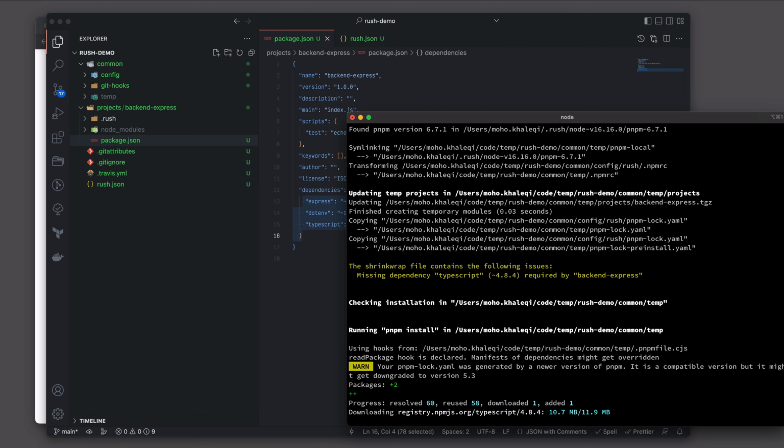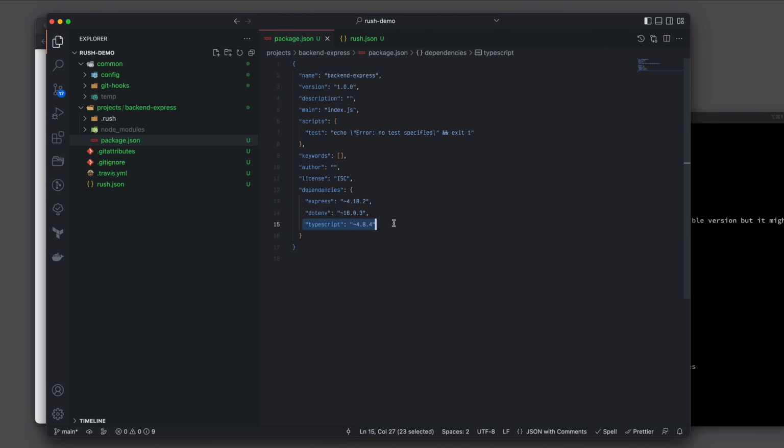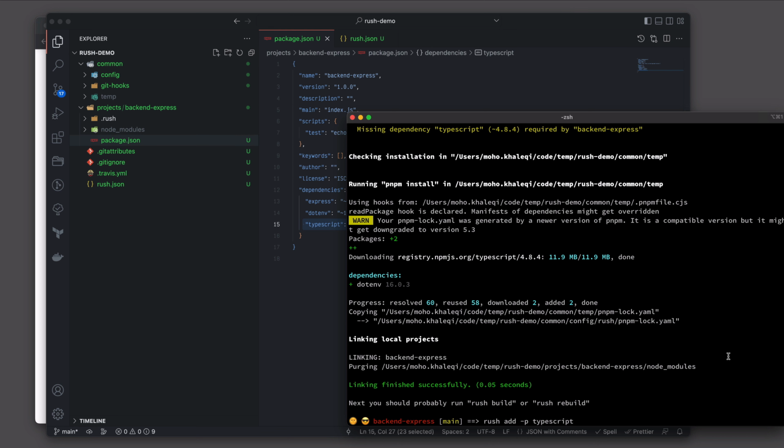I probably want to add node, and also types for node and types for express. Okay, I made a mistake. I just added TypeScript to the dependencies, and I wanted to add it to the dev dependencies, but I'll do it in a few seconds. So I'm going to just add types, and then add express types slash node, and I'm also going to add dash dash dev.